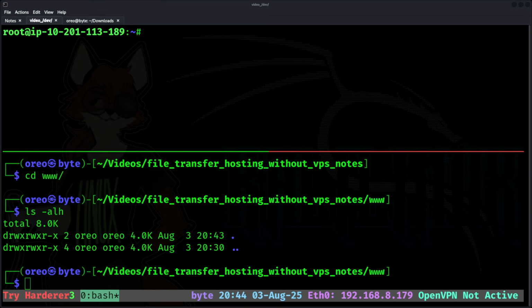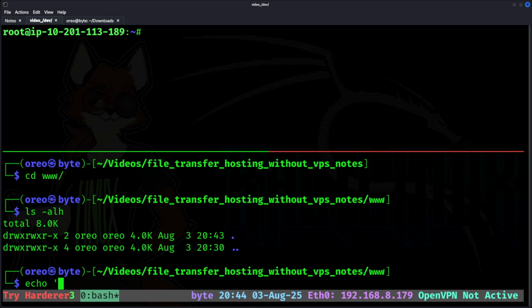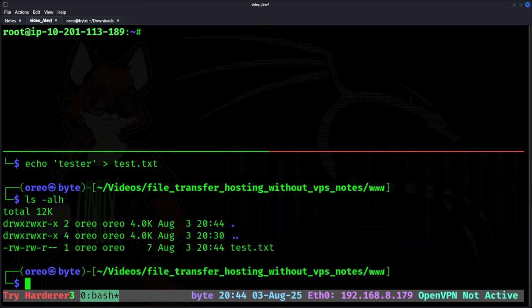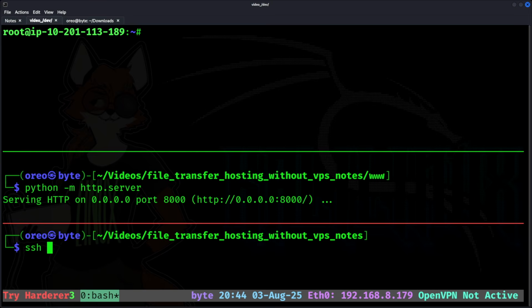The first tool on the list is SSH localhost.run. The first step is creating our file, so echo tester into test.txt as our supposed file. The next step is to stand up our Python HTTP server that I'm going to use to serve the file. The third step is to expose the service with localhost.run by doing ssh -R with a remote port forward. We are going to expose our Python web server, which is on 8000, and make it pass to port 80 on the public internet.